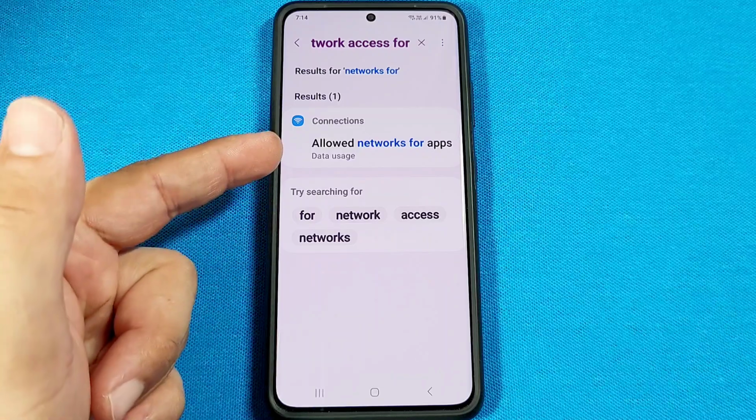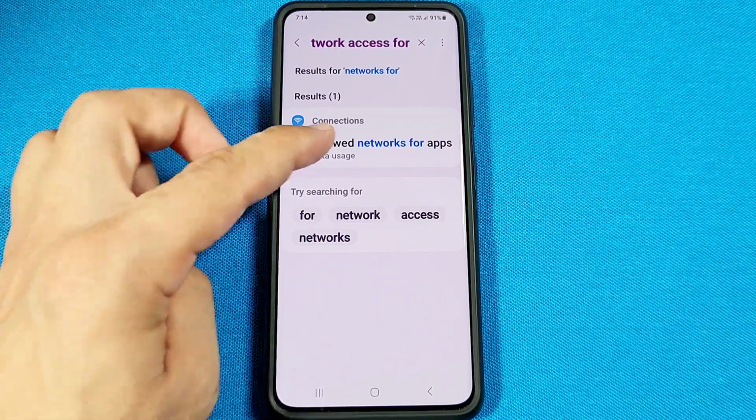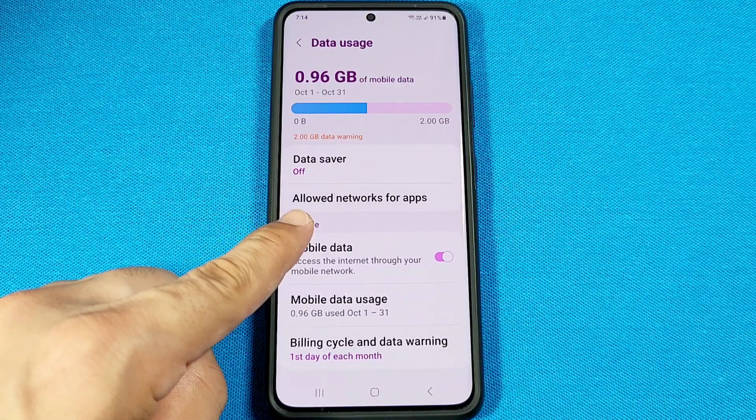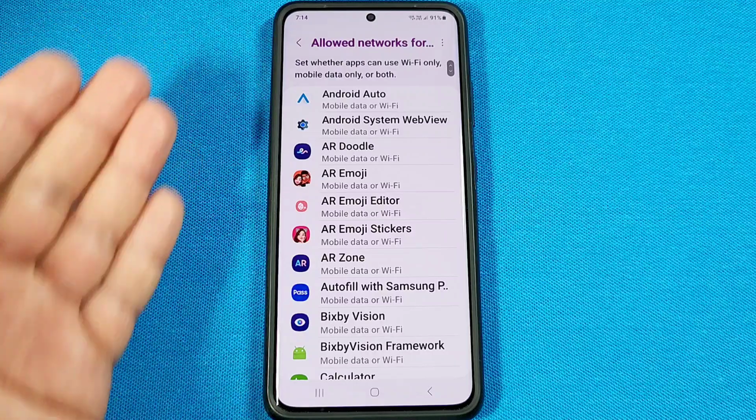Or you can type this in, allowed networks for apps, and it's going to show you where you need to go next. Once you tap on it here one time, it's going to take you there, and you'll see it's going to flash allowed networks for apps, okay? And once you're here now, you'll see all this here.